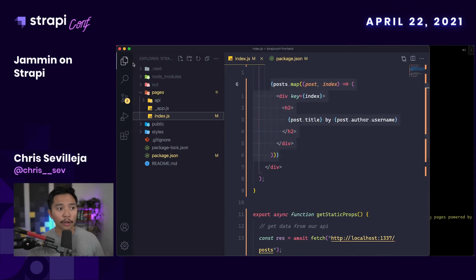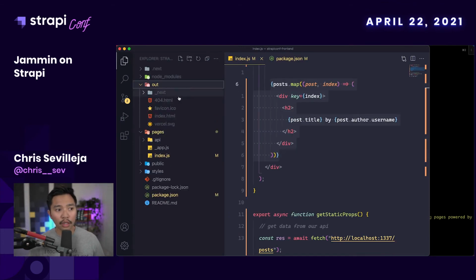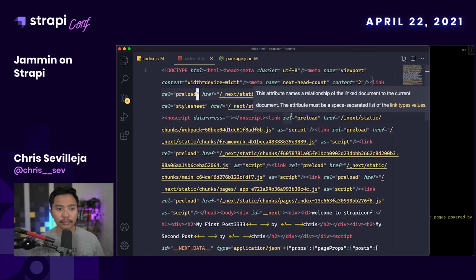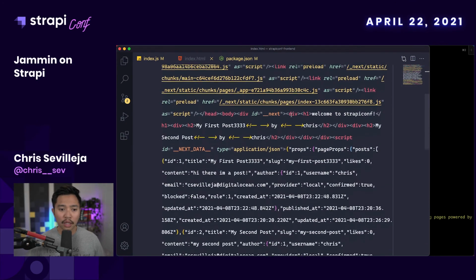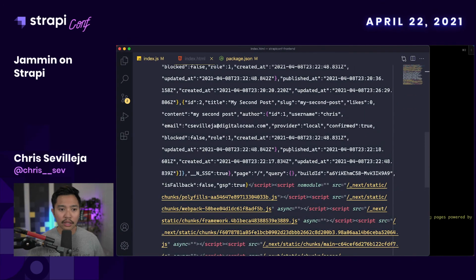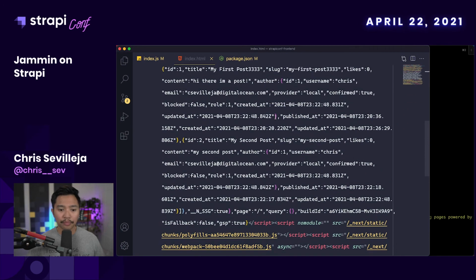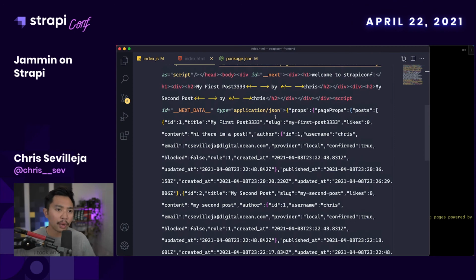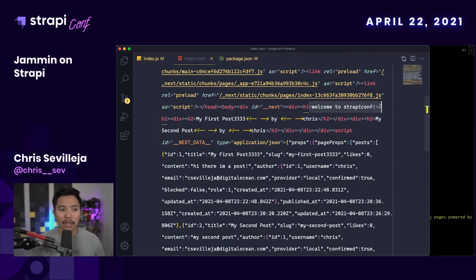And you can see that here under this out folder, index.html. It's all minified, so it's performant. But down here, if you scroll down, all of our data is living right here. So that's the benefit. There we go. Welcome to StrapiConf, my first post. And it's right in the HTML. This is going to be the fastest possible way that you can give a site to your users, through static exports.